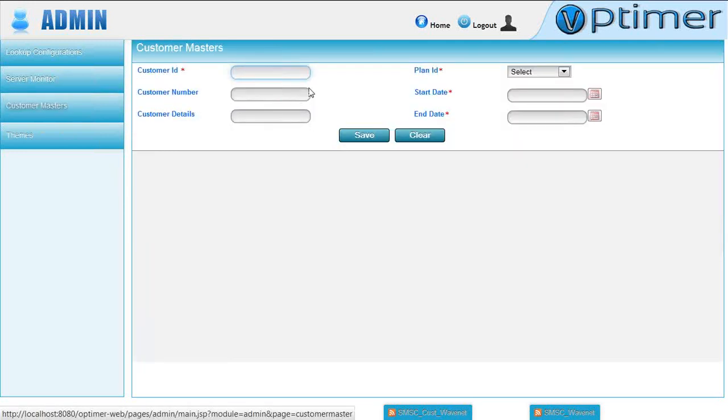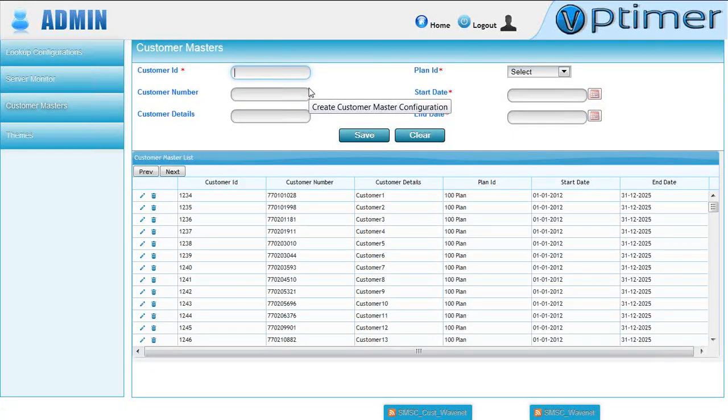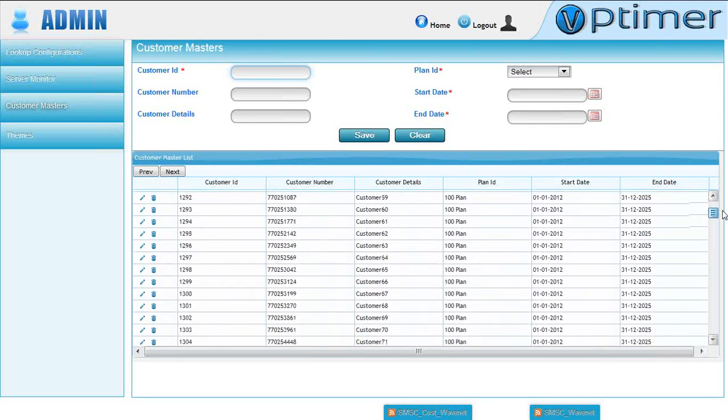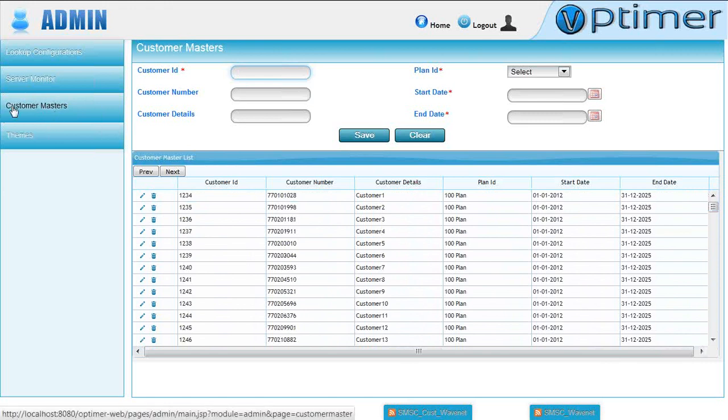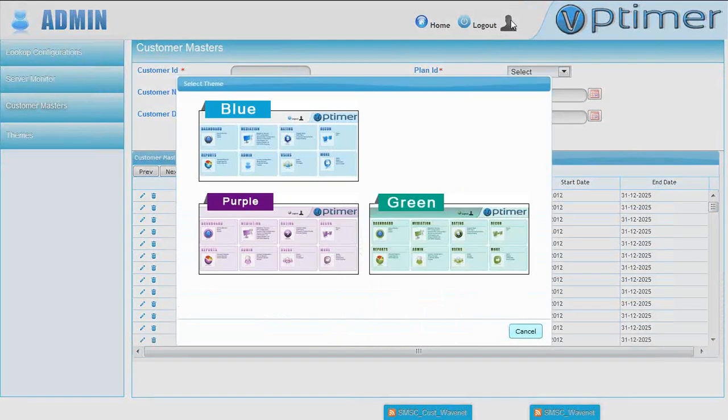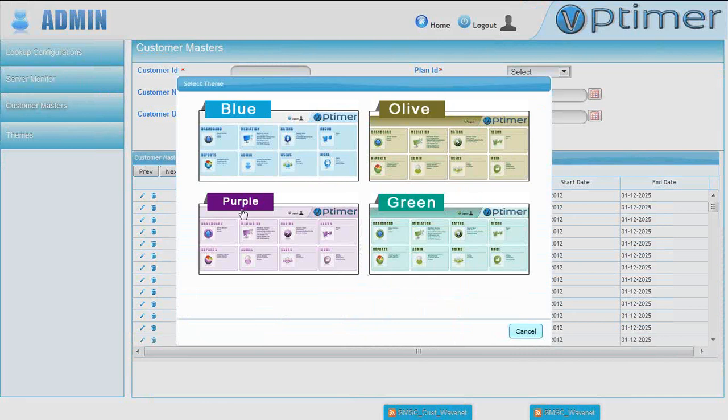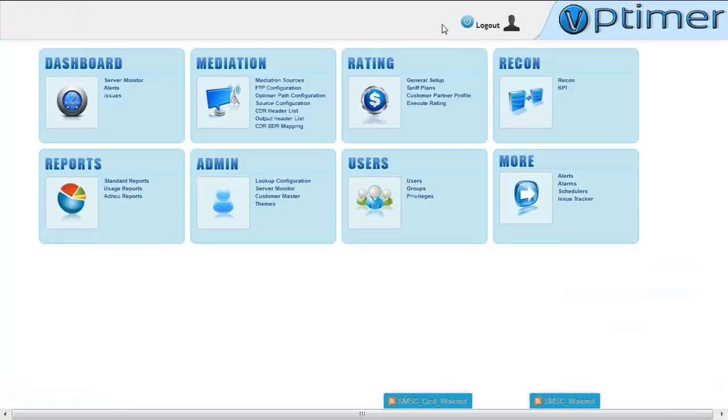Then you have the customer masters. This is more of your CRM tool integration, where you maintain all your customer records and customer data. So all your customer records are saved over here. Then you also have the option to change your themes. You have various themes that you can choose from. So these are not limited to only these themes. We can configure it according to your taste and choice. In the next section, I'll show you mediation.